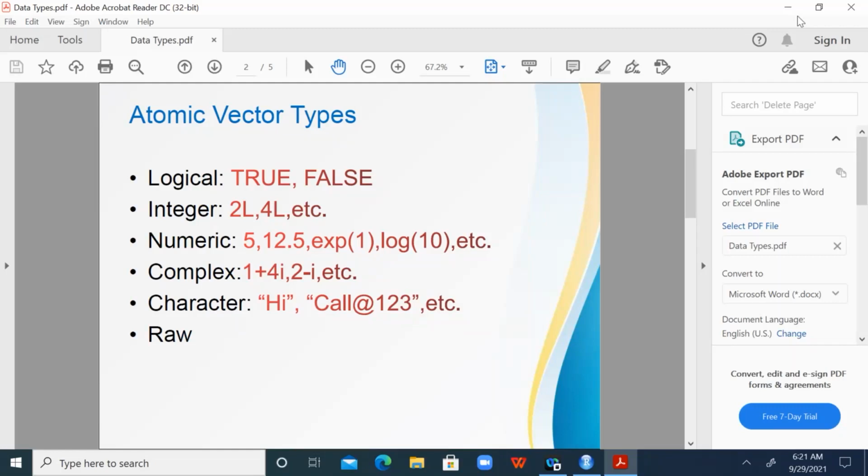Then numeric, meaning taking number values. Then complex, which takes complex values. And character. For characters, we write them in double inverted commas. There is one more data type called raw, which we won't look at today because it's quite rarely used. We are more interested in the above 5 data types. So let us see how we can declare these vectors in R.